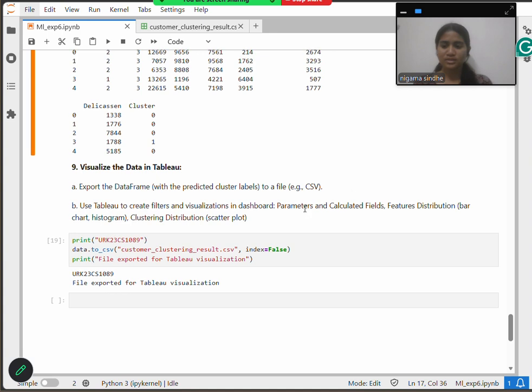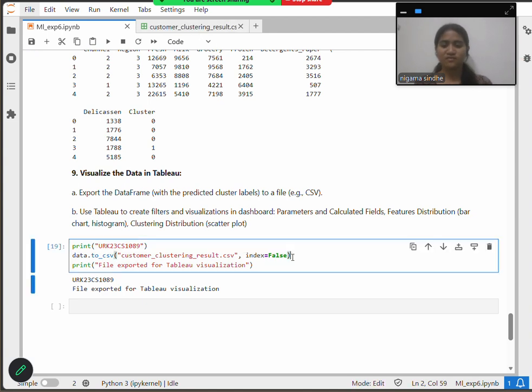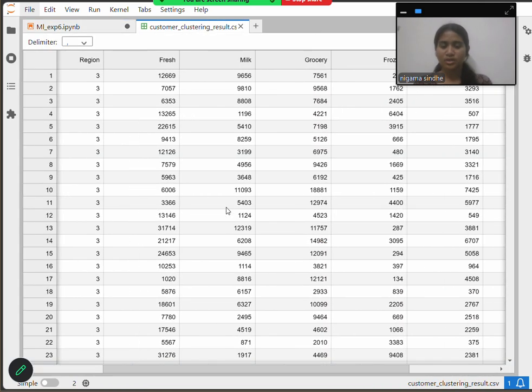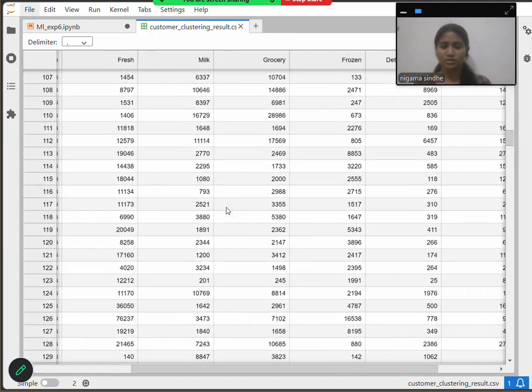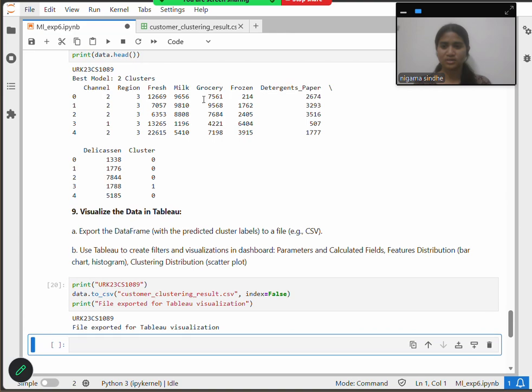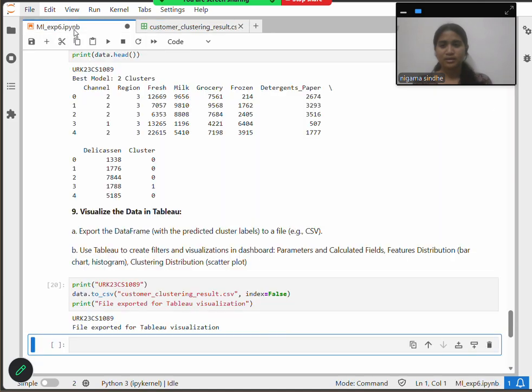Next, we are going to visualize the data in Tableau. So for that, first we are going to export all the results which have come from this model training and fitting the model into agglomerative clustering into a dataset called customer clustering results. And once we run this, this is the output we get. There is a change in the values after handling all the missing values and pre-processing and standardization of the data, and after fitting the model with agglomerative clustering, you would get the dataset.